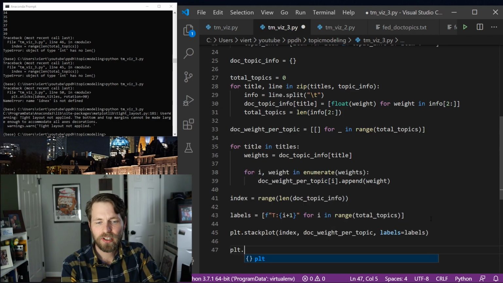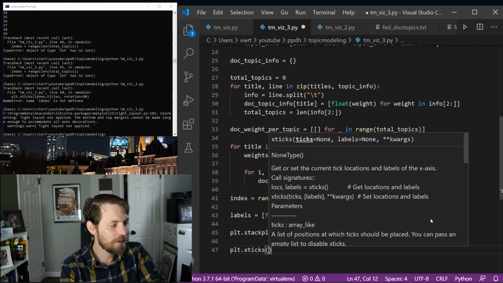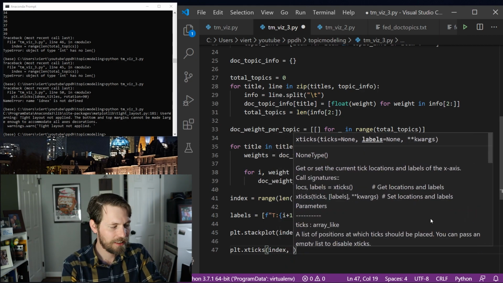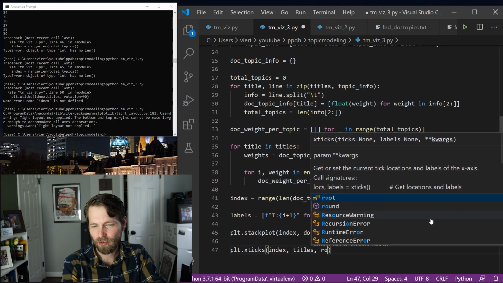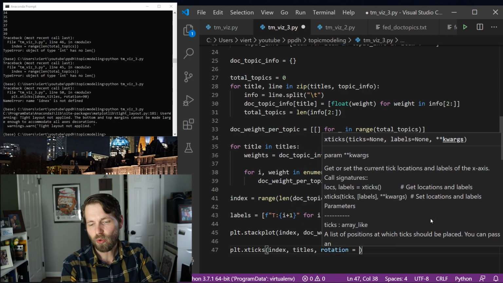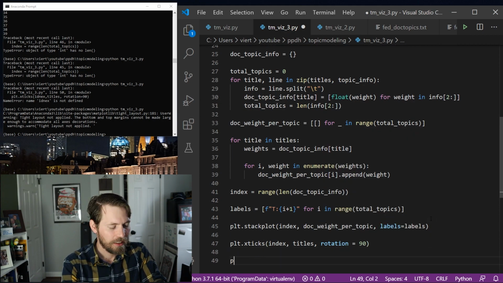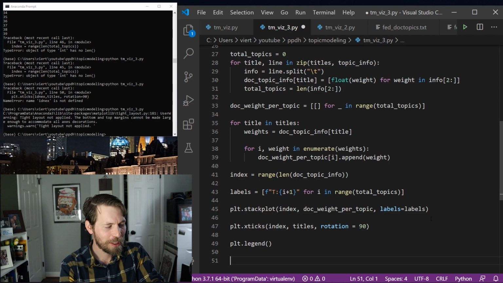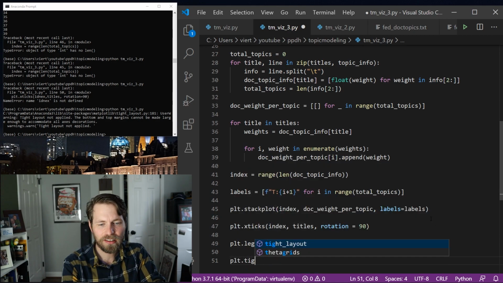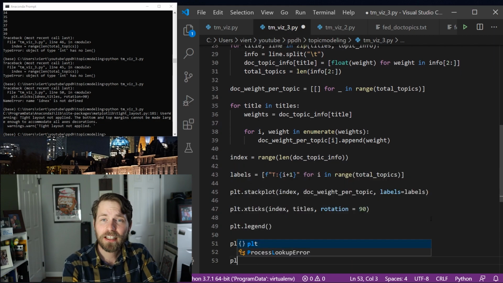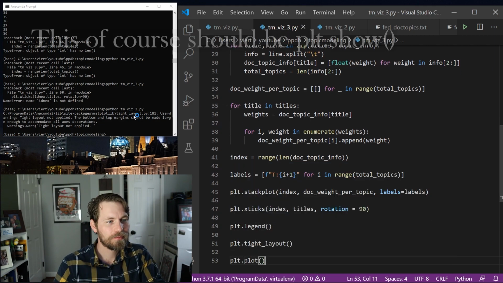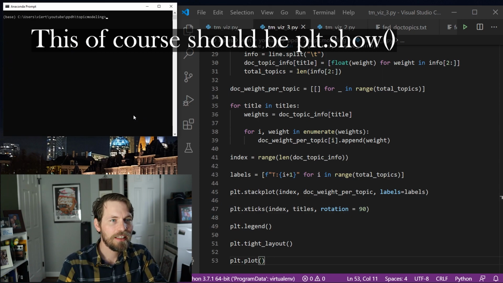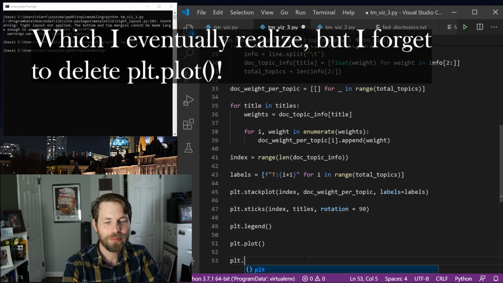I'll go ahead and give it some xtick information, and here these should be the index and the titles, and I'll say rotation equals 90. I'll add a legend. This isn't going to look good because we do have 40 topics here, and also the colors aren't going to look good because we have too many topics, but that's fine. I'll give it a tight layout. And finally, I'll plot it. And so now I simply run TMVIS3.py. Of course, I still need to say plt.show.